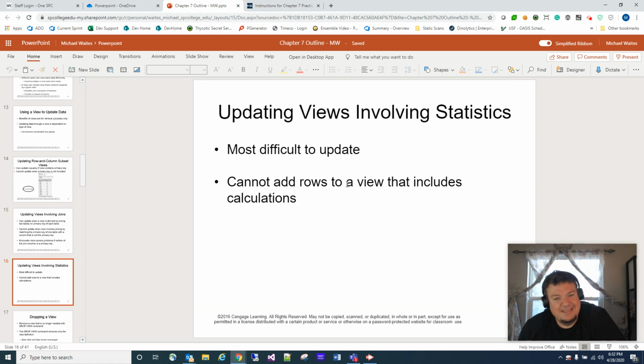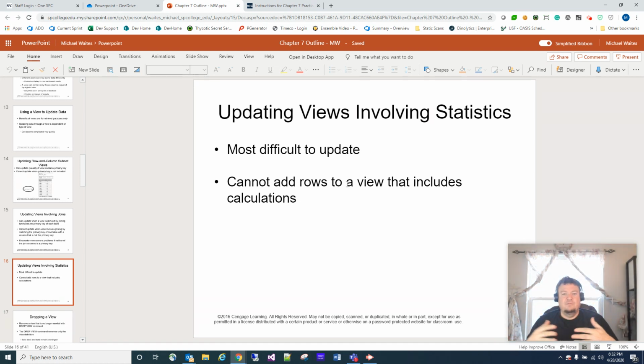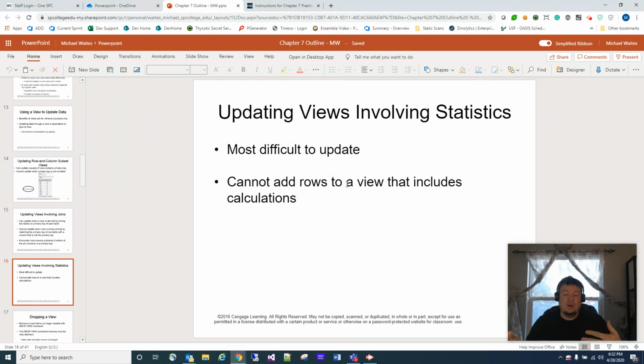Updating views that include statistics. This is the most difficult to update, and the reason being is statistics are aggregations or aggregates of data, right? So you can't update the sum of a view. Like, let's say you have a view of 10 rows, and then you sum those rows together. Maybe you're trying to find out the total sales of a customer rep, right? You're going to aggregate that data. You're going to have one row with a sum on the end. Well, you can't change the sum because the underlying data is what's creating the sum. So you can't update the sum, right? It just doesn't work that way.